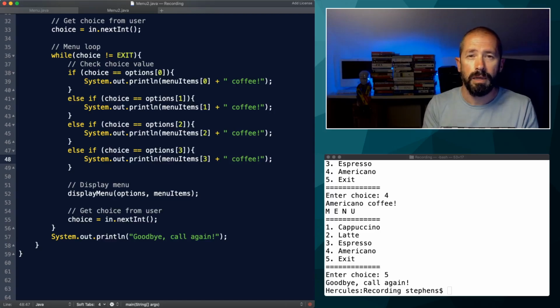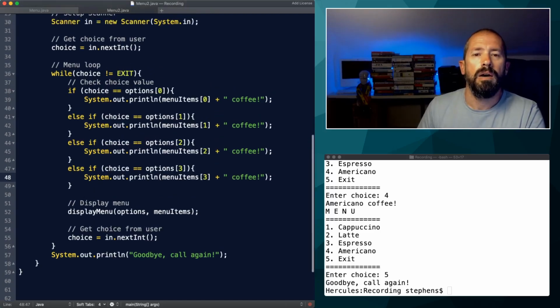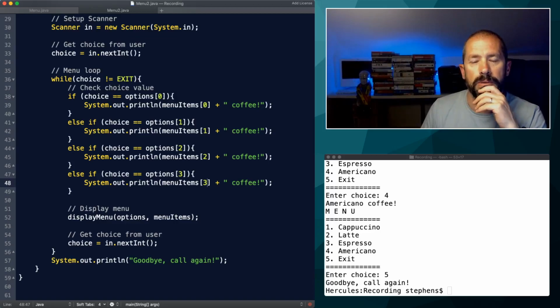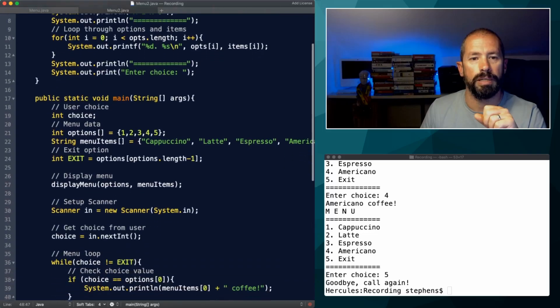Okay, I'm going to do one last thing. What about if we wanted to display some prices as part of our menu? How might we do that? Well, I could add in another array that would store the prices of the items on the menu. So let's add in another array called prices.